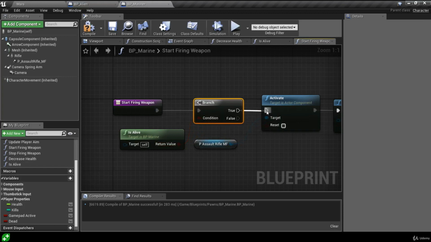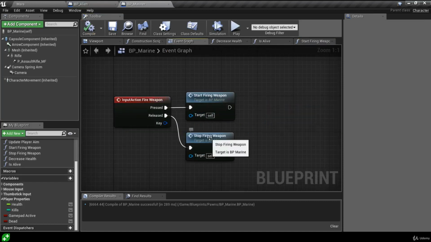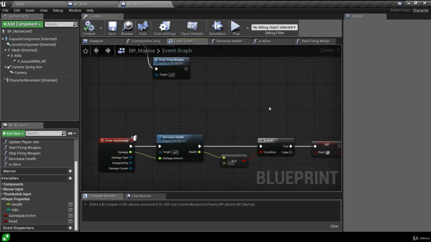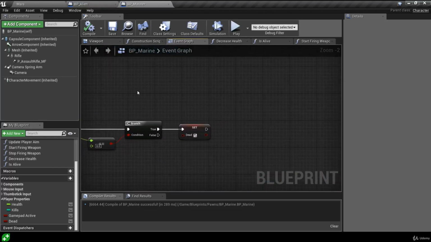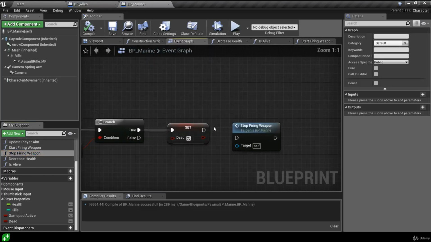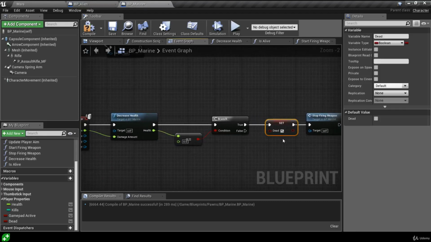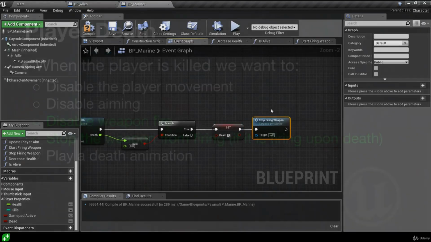Now we don't need to do the same thing inside the stop firing weapon function, because if we did do the check and the player dies, then we wouldn't be able to stop the weapon from firing, it would be stuck firing. So we're actually going to call our stop firing weapon function when we know that the player has died. So we can just grab stop firing weapon and drag it out onto the graph and hook it up to the execution flow when the player dies. So now when the player runs out of health, we set them as dead and we stop firing their weapon.